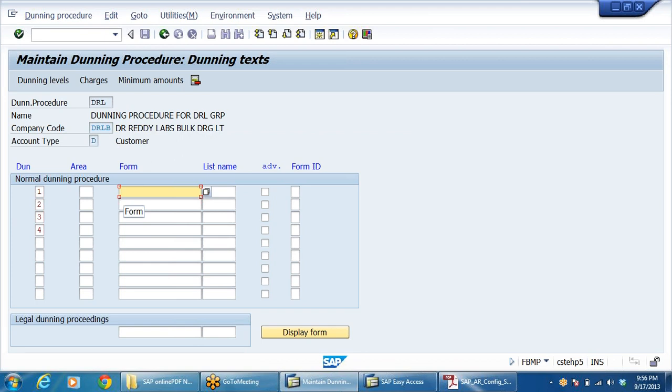The text goes like, as per our books of accounts, your outstanding balance, something like this, some text will be there. All the texts have been defined in the forms. So that form I need to assign here. The form is F150_DUNN_01, F150_01, and here 2, here 2.